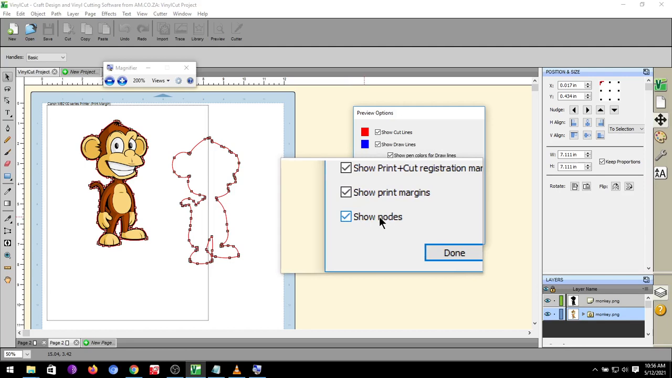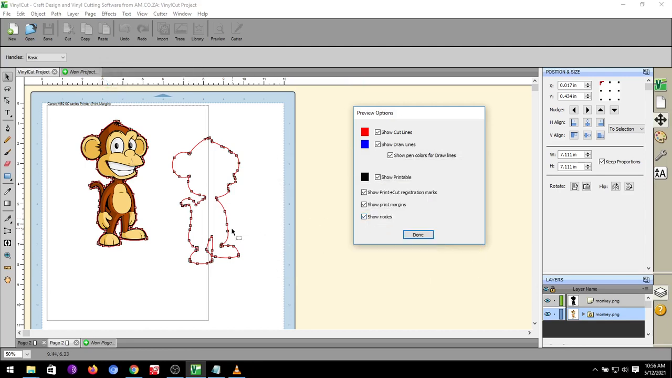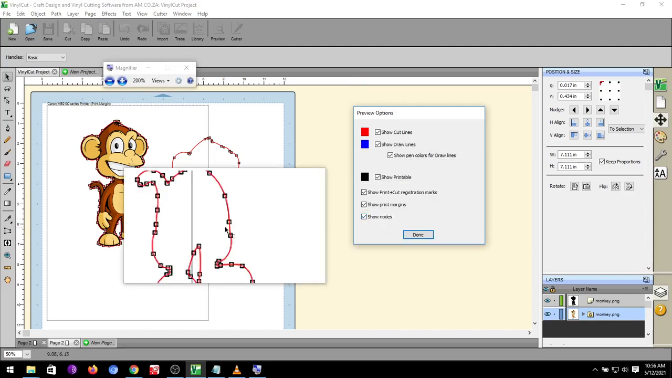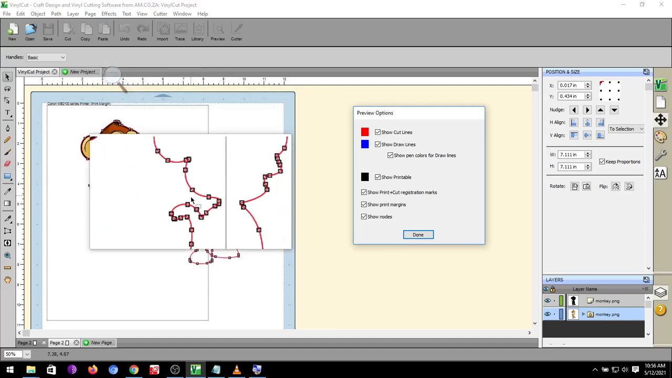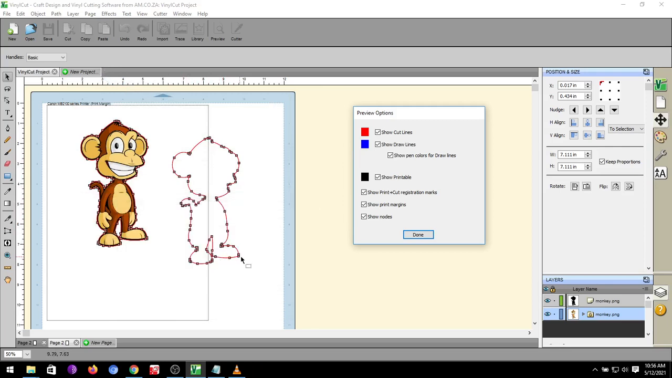Then the last one here, we've got show nodes. If we select that, it's like connect the dots, but with smooth intersections. And then you can see where your outline is going to be. And in some cases you can modify these, so if it's not completely accurate.